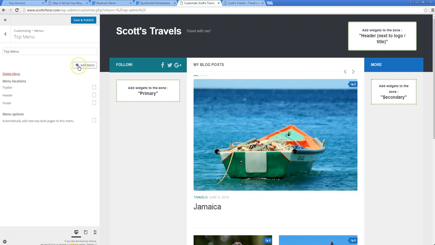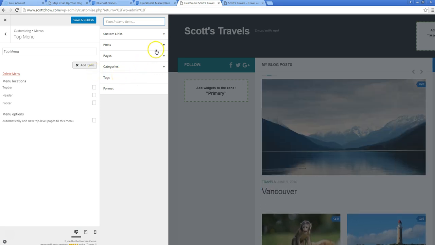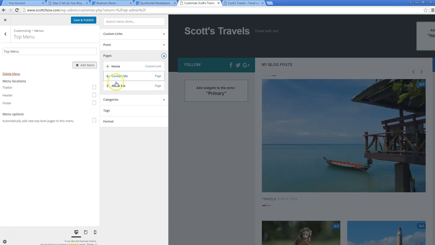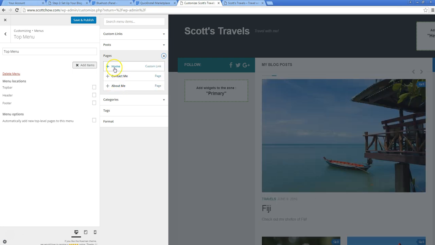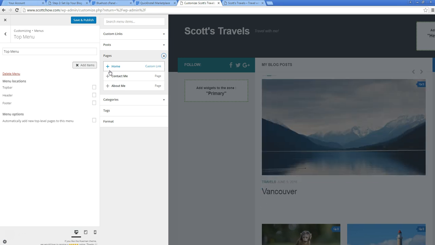And I'm going to click Add Items. And the pages that I want to add are here. So I want the Contact Me page, I want the About Me, and I'm also going to add the home page, just in case someone ends up on one of my blog posts and they want to get back to the home page. I want to give them an easy way to do that.